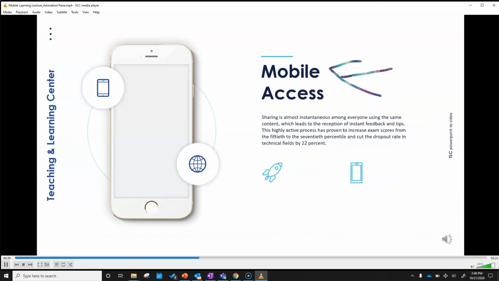Sharing is almost instantaneous amongst everyone using the same content, which leads to the reception of instant feedback and tips. This highly active process has proven to increase exam scores from the 50th to the 70th percentile and cut the dropout rate in technical fields by 22%. Why agnostic learning? Whether it's face-to-face, online, or hybrid, we're offering multiple ways to meet new students' needs.